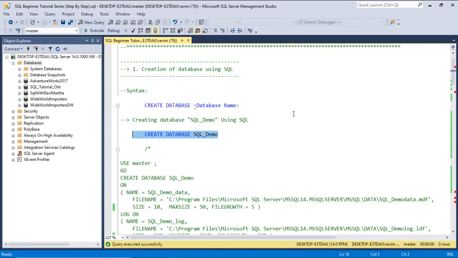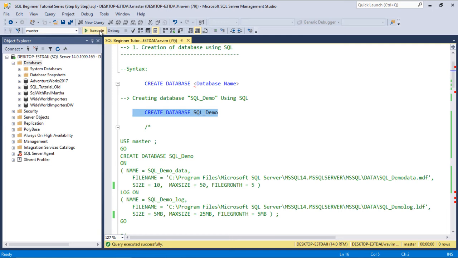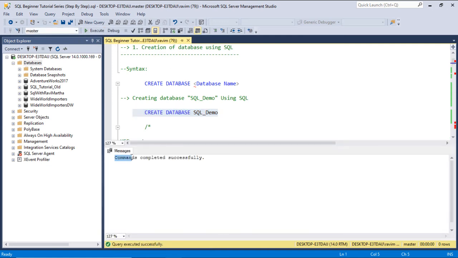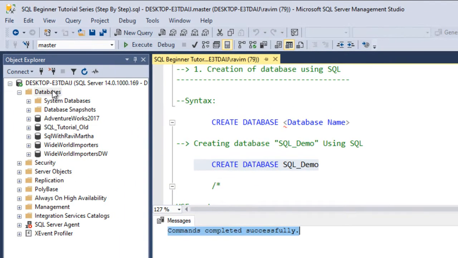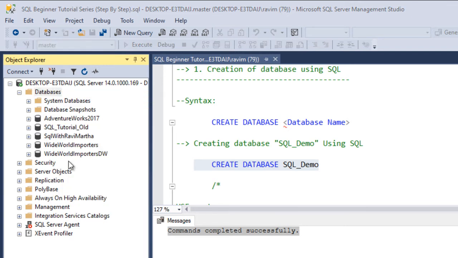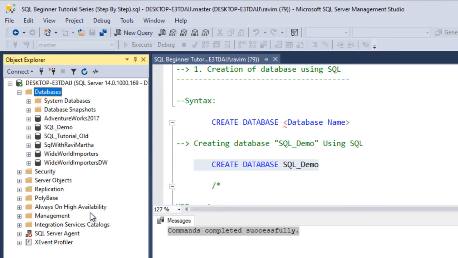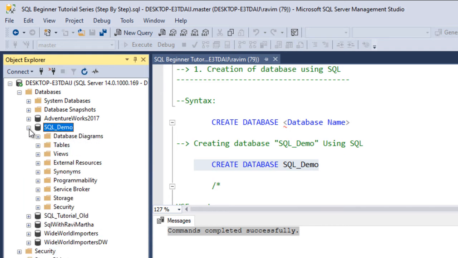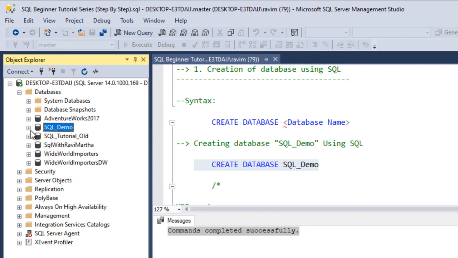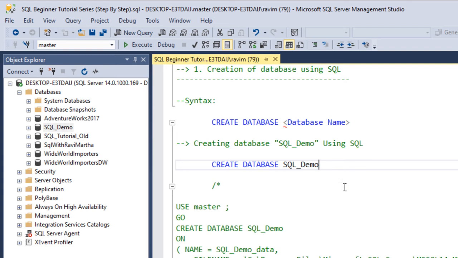So let me create this, execute this statement. So the command completed successfully. Refresh the database folder. Let me refresh the database folder. You see a SQL_demo database. And in this, the default folders will be there. These are the default folders. So this is how we can create the database using the SQL script.